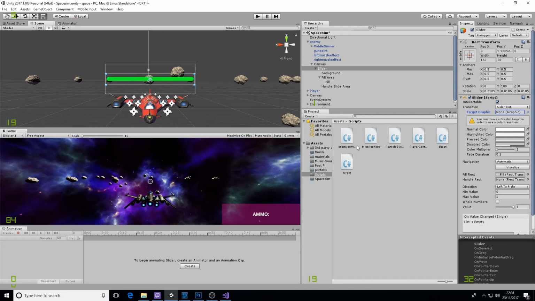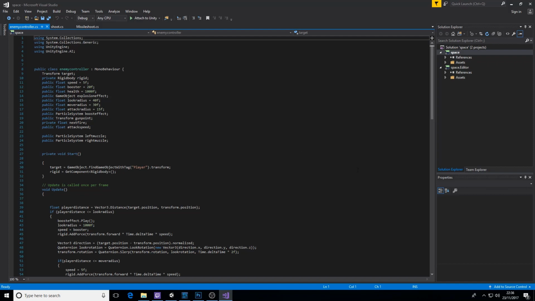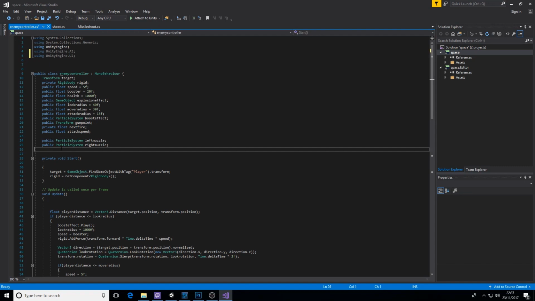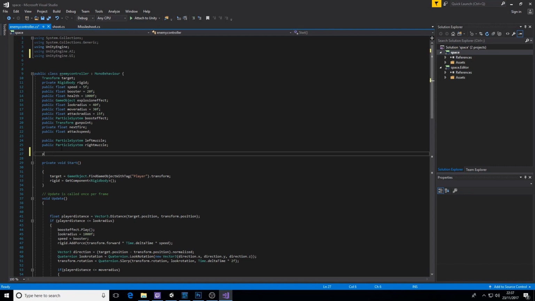So go ahead and open up your enemy controller script in Visual Studio. And you're going to want to include the using UnityEngine.UI library. And we're going to want to create a new public variable again. Now the public variable this time is not going to be referencing text, but instead it's going to be referencing a slider. So public Slider, and we're going to call this maybe enemyHealthSlider.